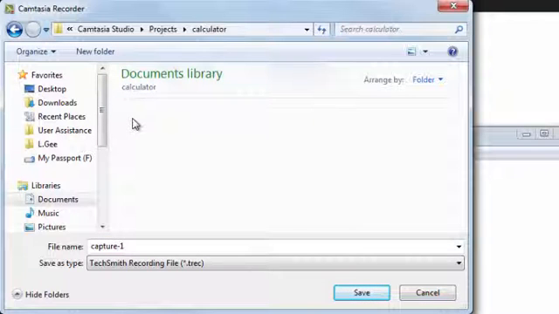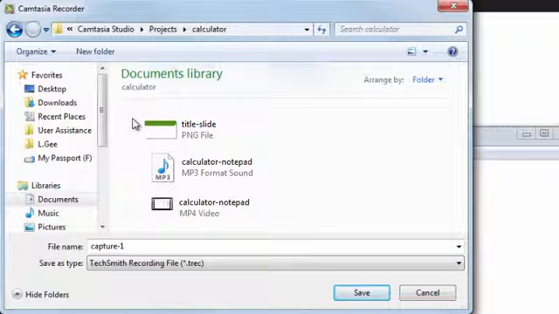This is where I'll save all of the media files, like images, audio, and video files, that I plan on adding to my Camtasia Studio project. Following this procedure ensures everything is nicely organized for each of my Camtasia projects. Then I'll give the recording a name and click Save.